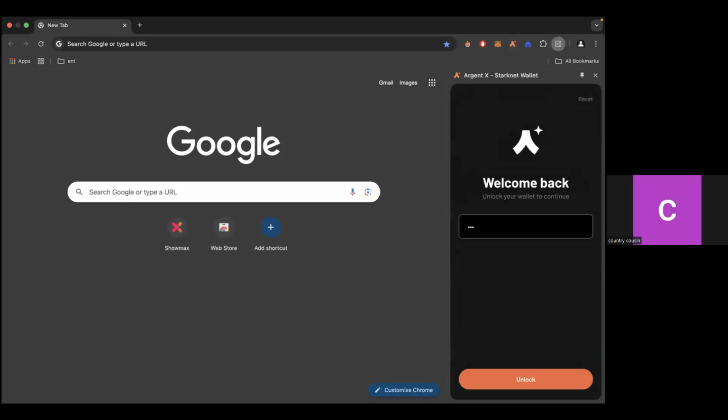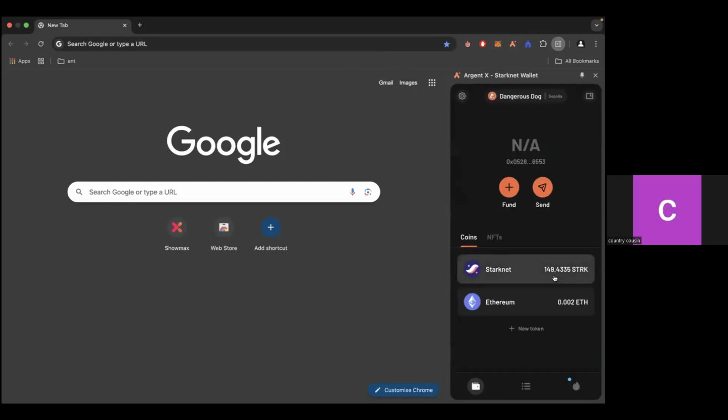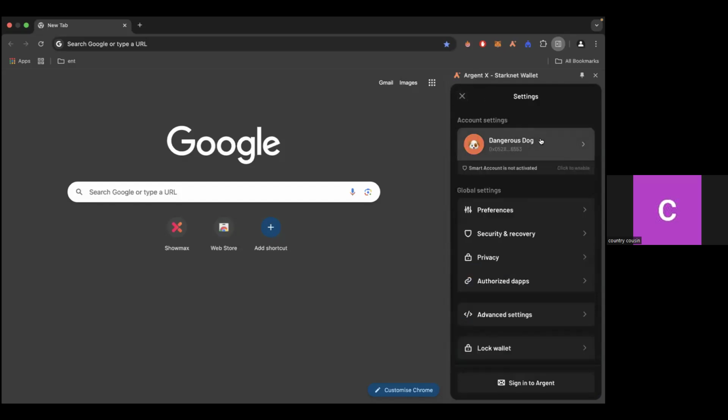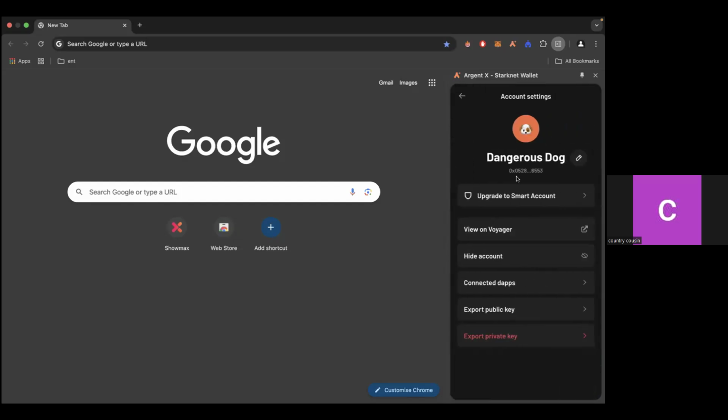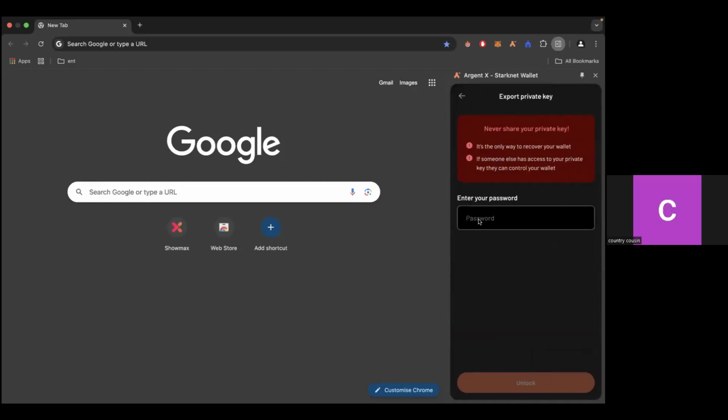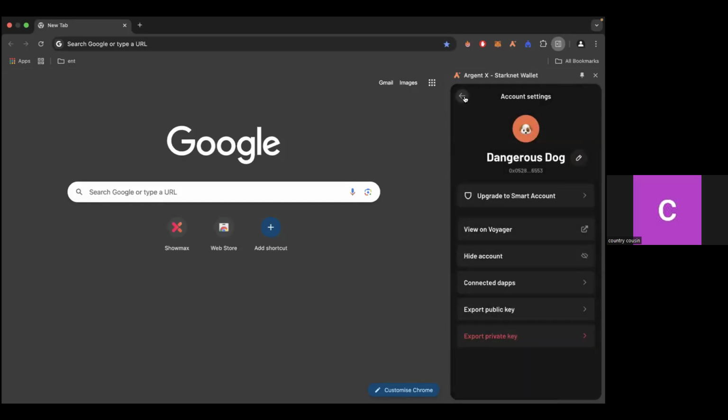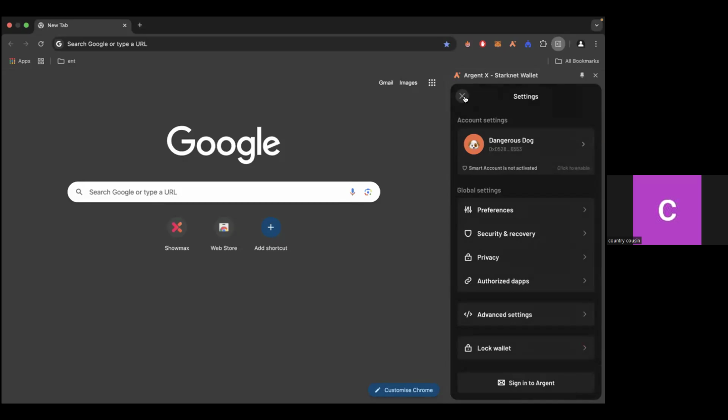Let me see if I get access to this. All right. So you go to the account settings. Export private key. You can see that, right? Click on it. Once again, you enter your password, and see, never share these things. All right. So I will stop sharing for a moment so that I will be able to grab my private key. Now you can do that as well. All right.